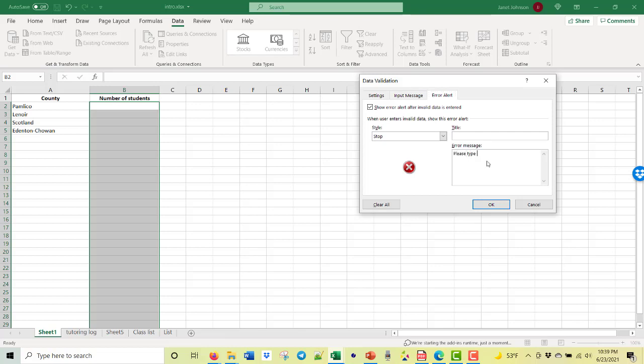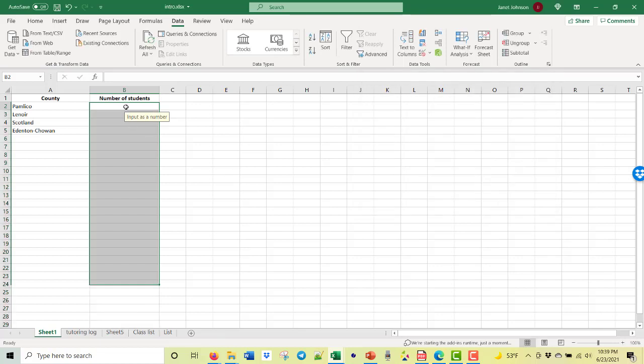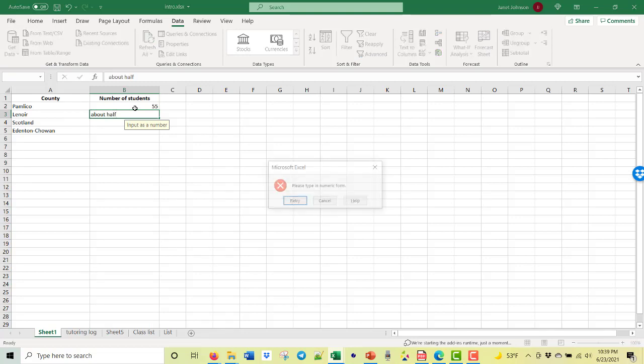It could just be a warning instead of actually stopping them from doing it. But in this case, we want to stop them from putting anything except whole numbers in there. Let's see, we can put information only or a warning. And then it'll have different icons. So now, it's not a pull-down menu, but they're restricted by what they can put in there. They try to write about half, it tells them, please enter numeric form. So they need to know half is 22.